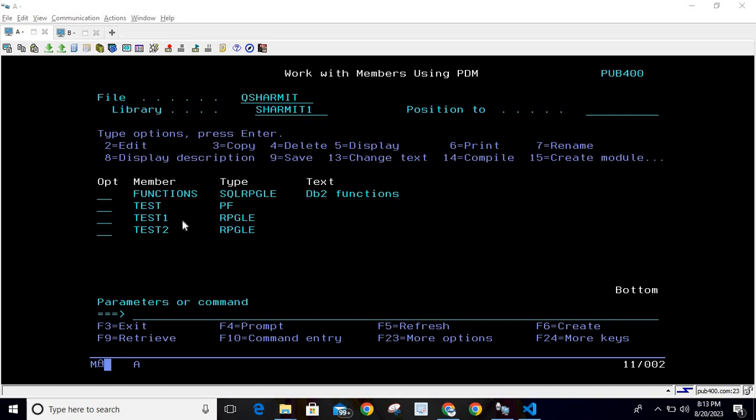Hello, welcome to Sharmit. In this session, we will discuss another DB2 SQL function, which is replace. Before we start the program discussion, let me show you the exact data, and we'll understand what kind of requirement there was, due to which I created this SQLRPGLE program.